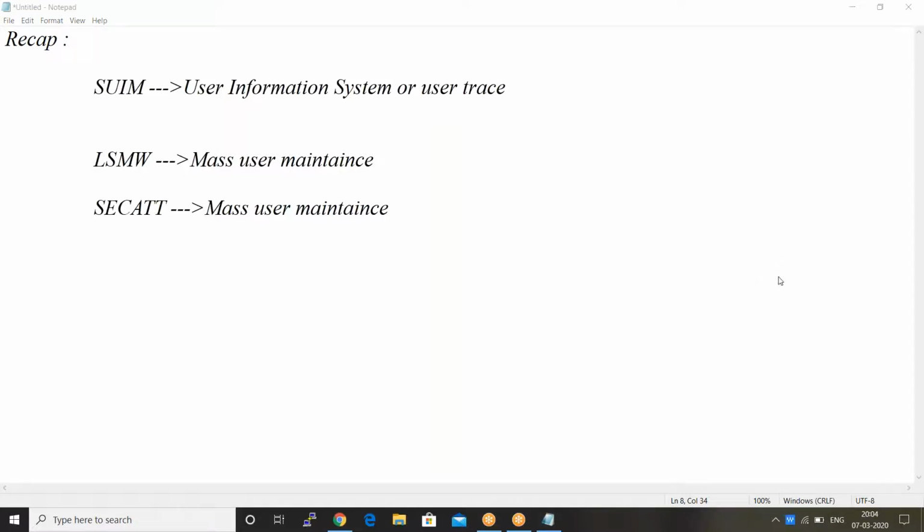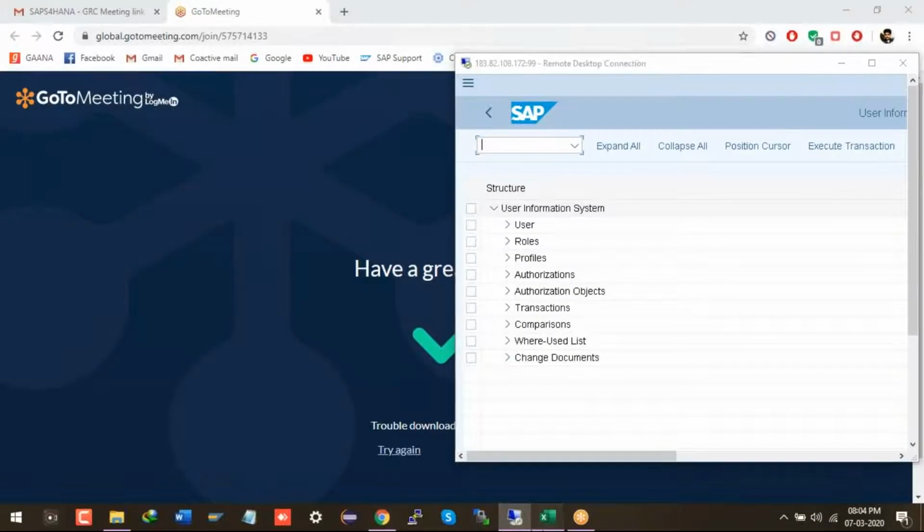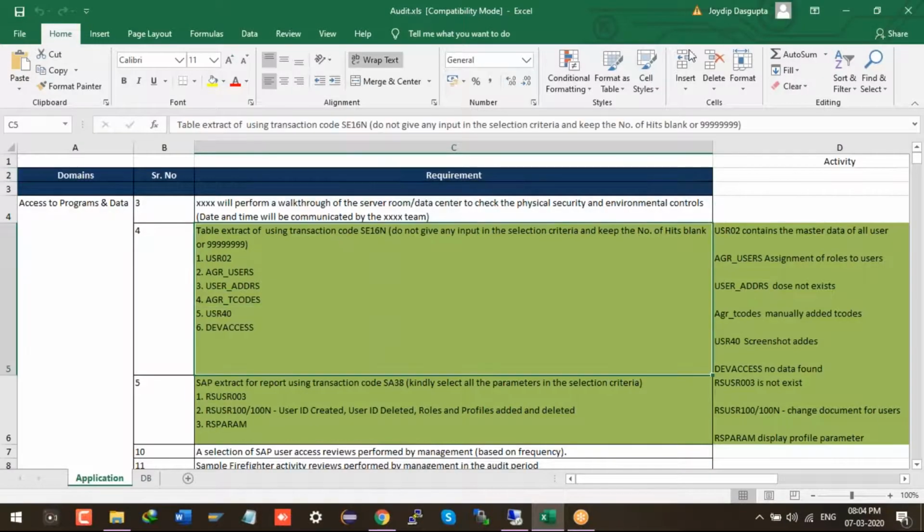So please share the screen. Yes, you see some of the issues. What are the questions you have? Yes, sir, I will tell. Sir, this fourth option, all these tables I'm just taking from SE16. Is there any way to take this table from SUIM?